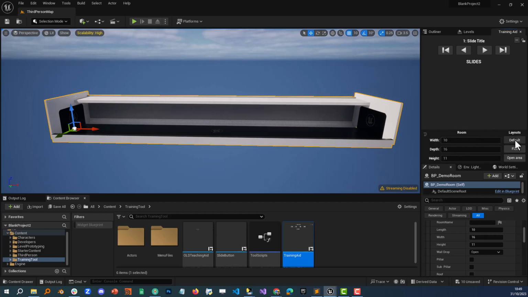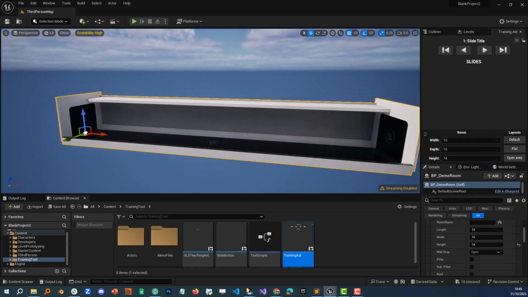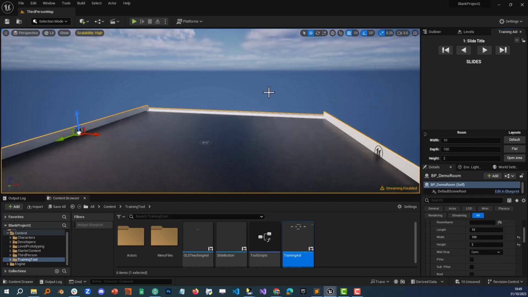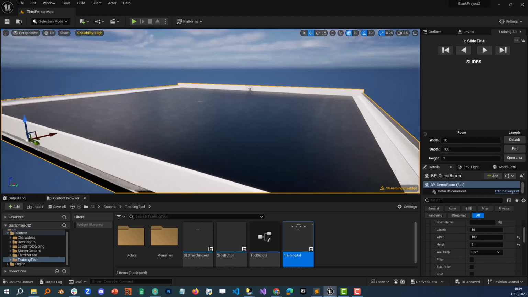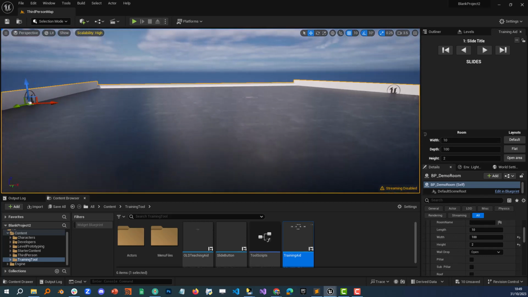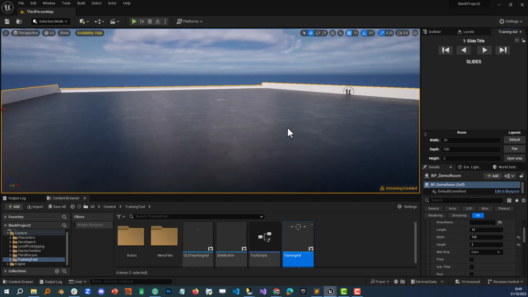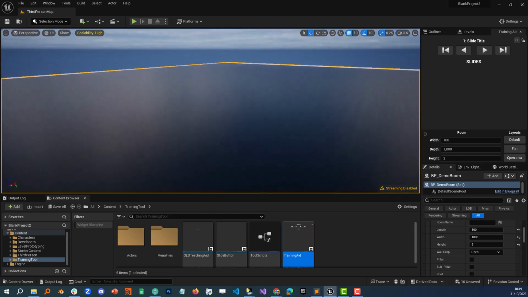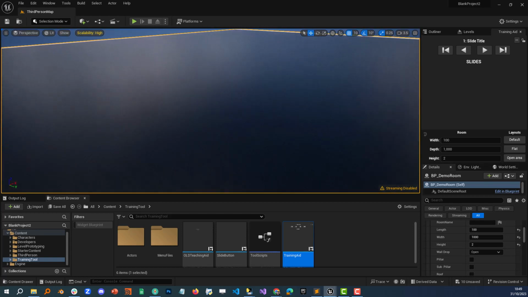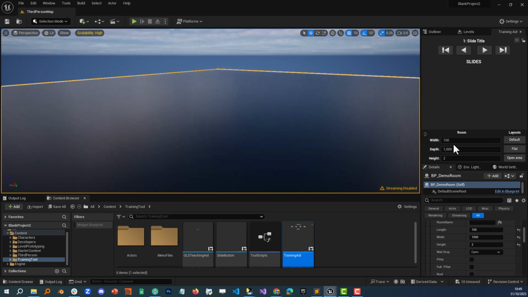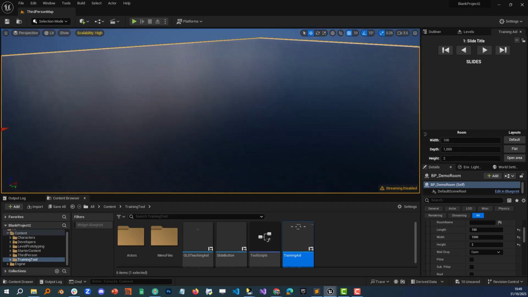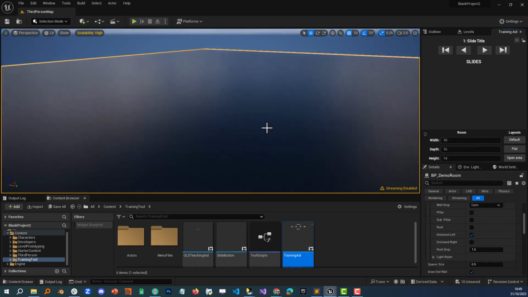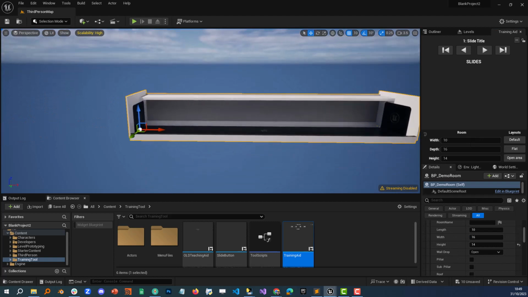Now, this is the default that we've got here. If you want flat, it's going to give you a slightly flat room with raised edges. And if we hit open area, it's going to give us a massive area, so if we want to put in a landscape or anything like that. Now, you may have noticed the numbers come up here. So if I go back to default, you're going to see that you can change the numbers.